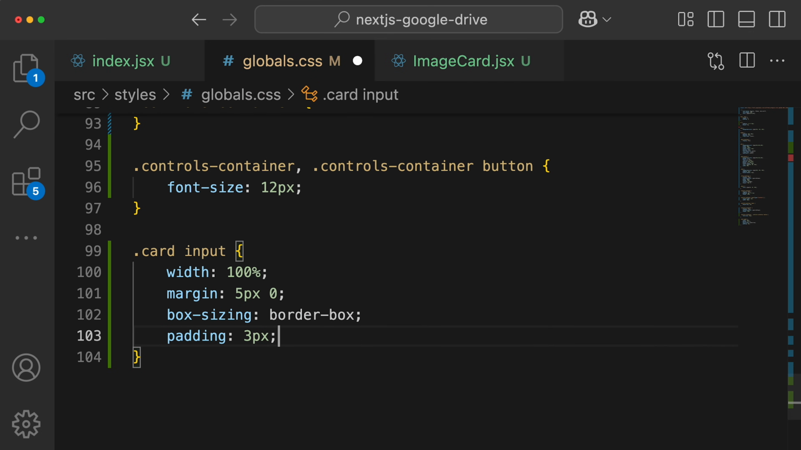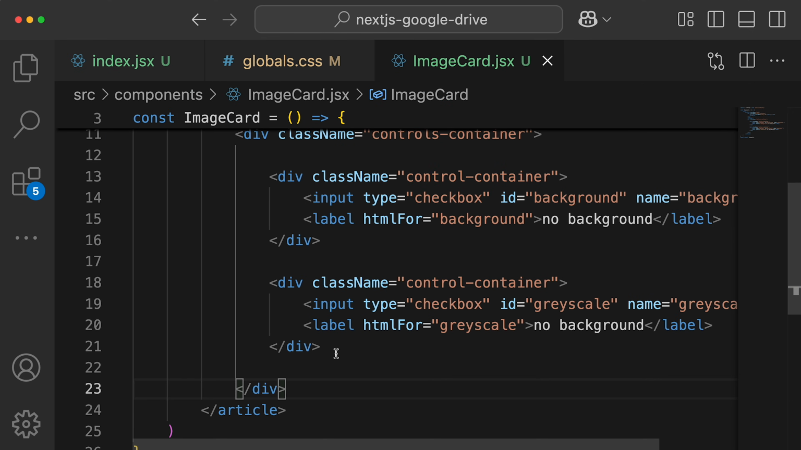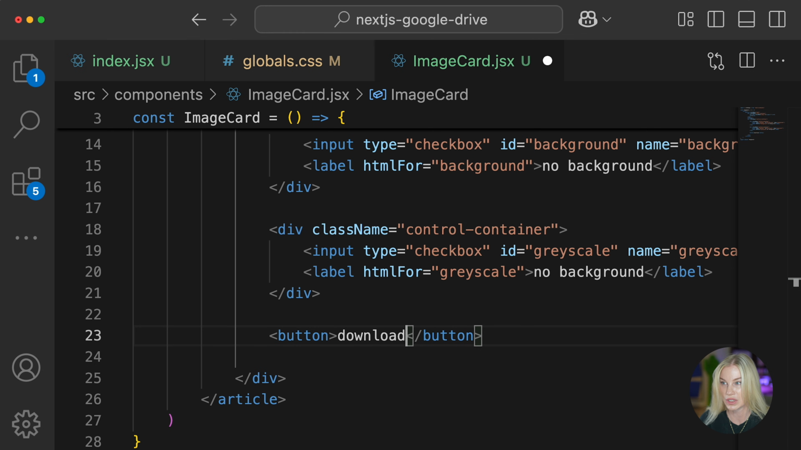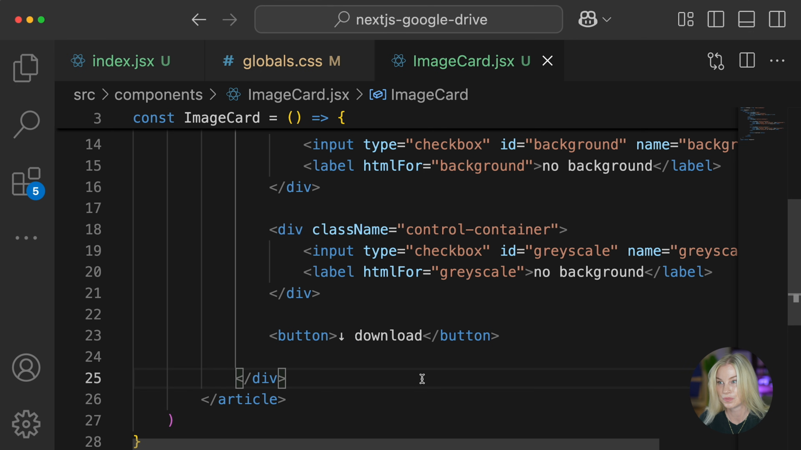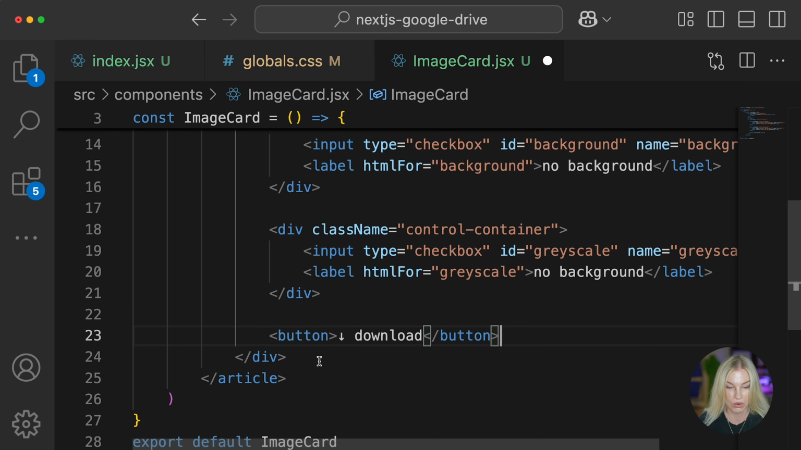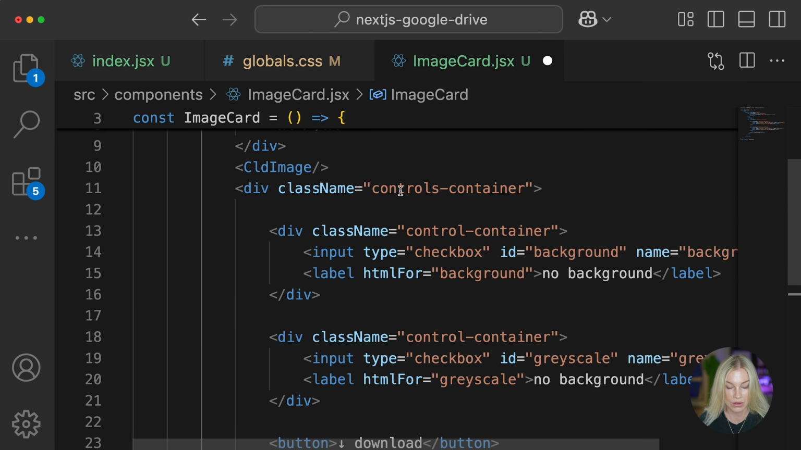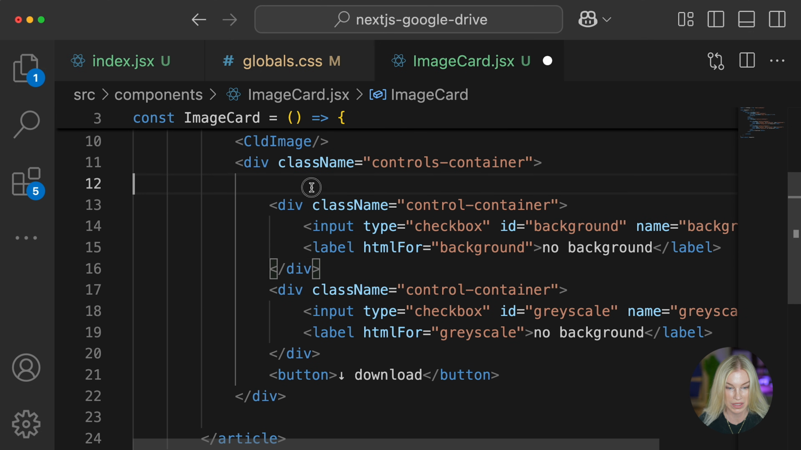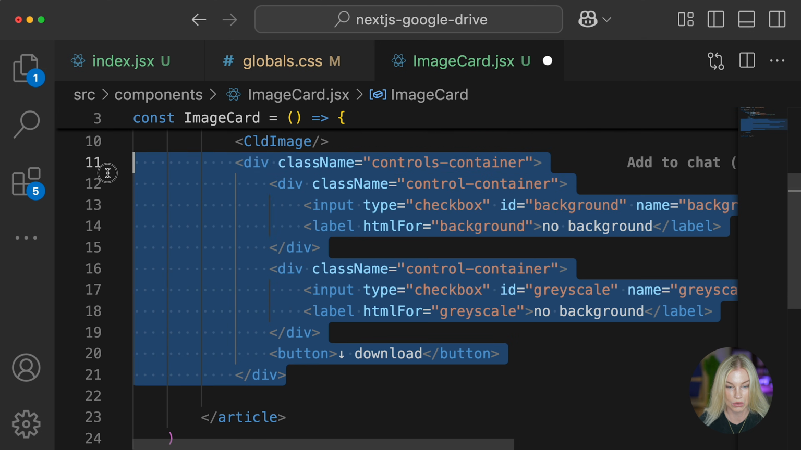Okay, so nearly done. Let's just go back to the image card. I'm actually going to add a button here too. So button like so. It's not just going to be in the video card. And this is just going to say download. And I'm also going to put in a fun little text icon here. We're going to have it on click. And then this actually is going to hold all our controls together. So this whole controls container has those items in it. I'm just going to maybe get rid of those spaces. So there we go. That is the whole controls container.